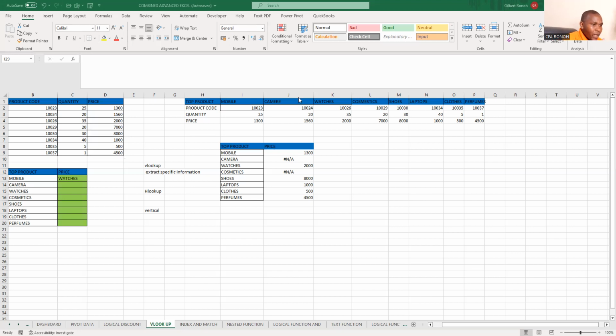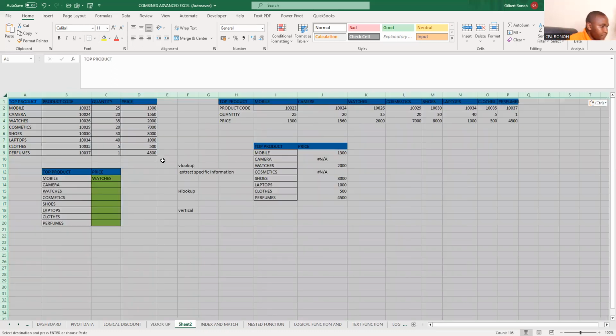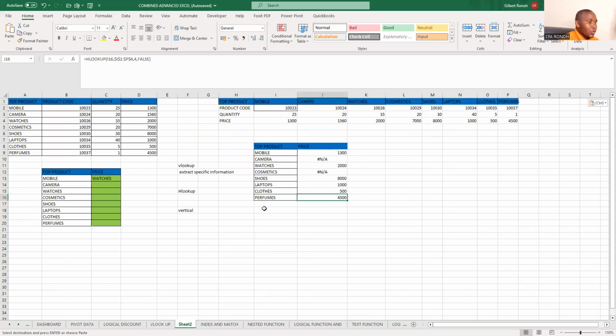For example, I have my data here. I can even copy all of this into a new worksheet so that we avoid interference from this workbook, because maybe there's some formula that exists here. So this is my data. I have my data here, as you can see.